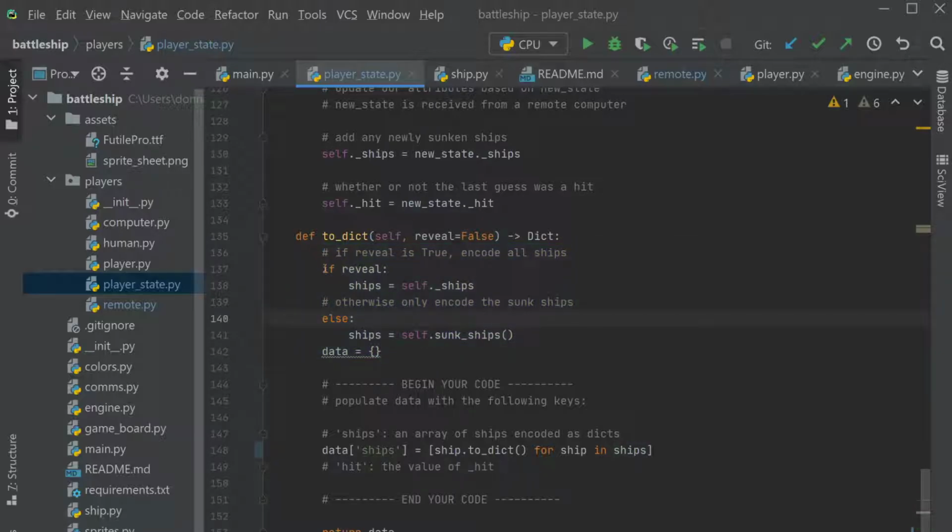So if reveal is set to true, send all the ships. Ships is equal to self.ships. Otherwise, only send the ones that are sunk. Otherwise, I'll give away my hand to my opponent who may use it to cheat. The other key I'm going to add to my dictionary is hit, which will tell them whether the most recent guess was a hit or a miss.